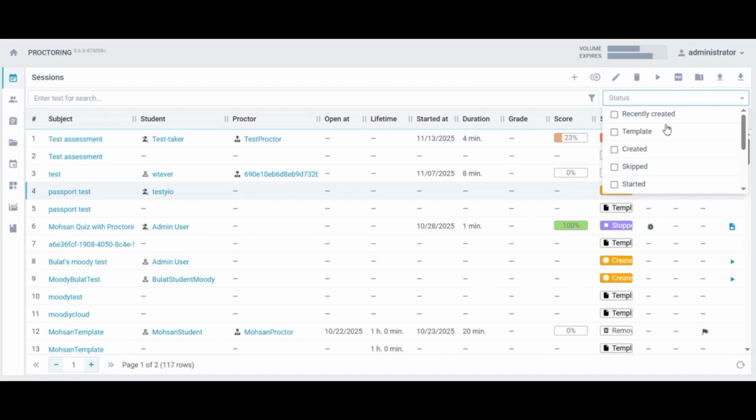Template is not an active session itself, but a predefined set of parameters used for automatic session creation. Templates are especially important when the proctoring service is integrated with an LMS, since they define what default rules, add-ons, and configurations will apply each time a new session is generated.